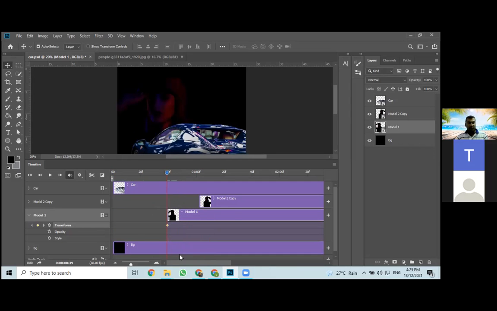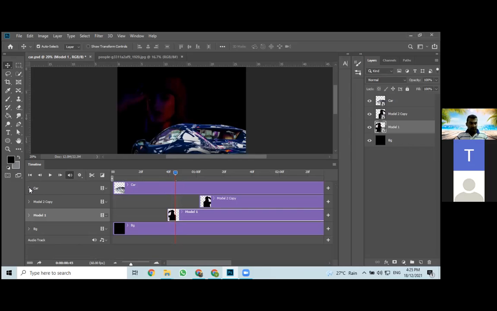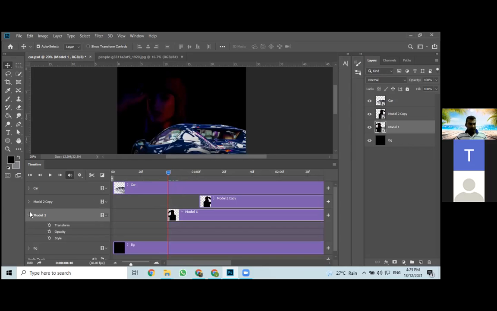So let's see, if I just undo that. You also can try it out. So let's say, if you still want to make it, reduce the opacity. And then as I said, it's all play. You need to add another keyframe.